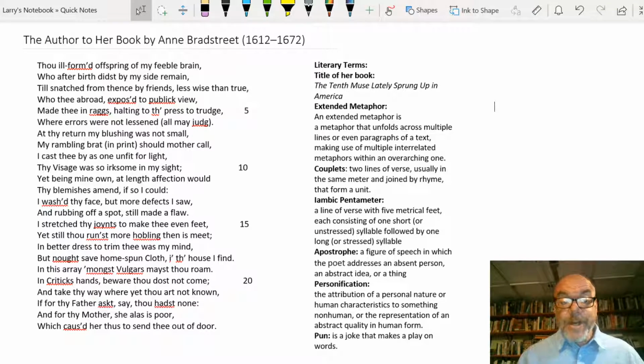And then when exposed, we see the rags, we see the writing that's unfit for light. We see how it needs to be washed and the joints fixed. And the meter better realized. So the speaker doesn't want this book to fall into the hands of literary critics because they may make fun of it.